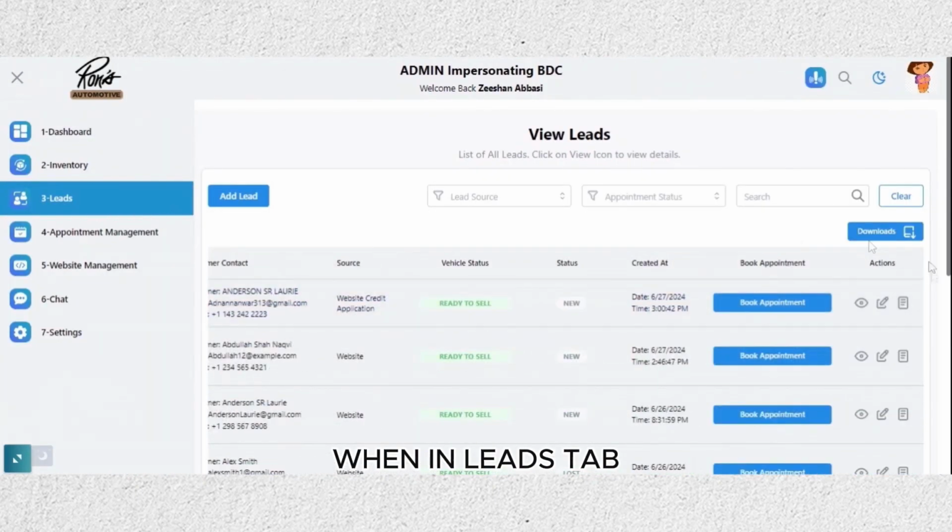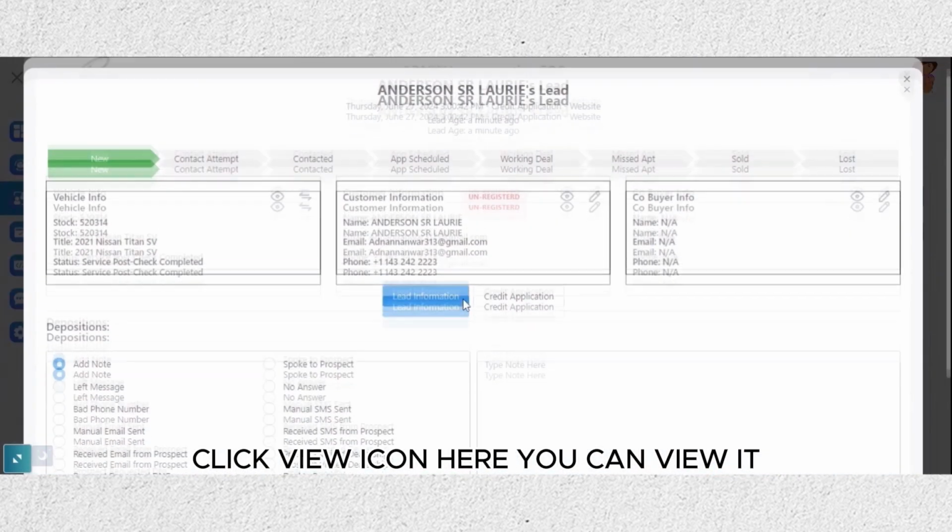When in Leads tab, click View icon. Here you can view it.